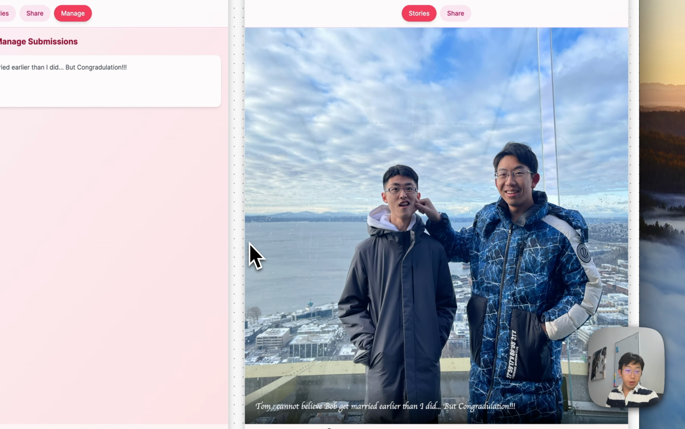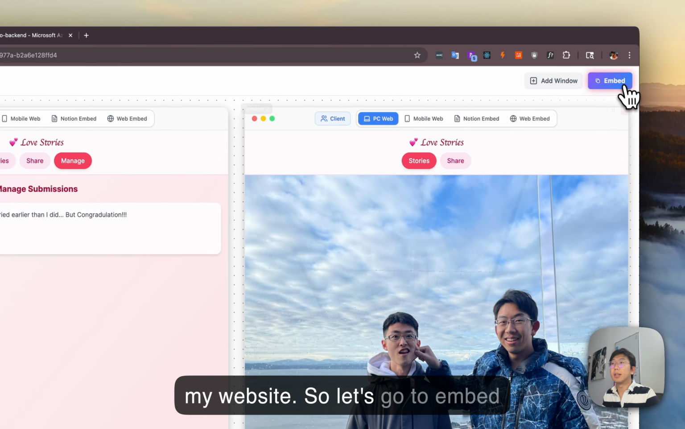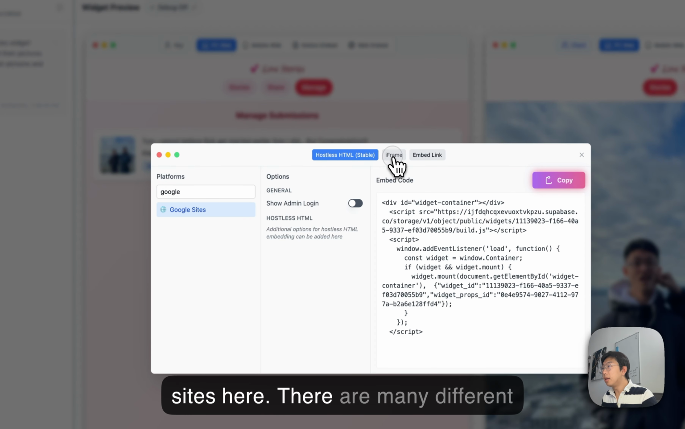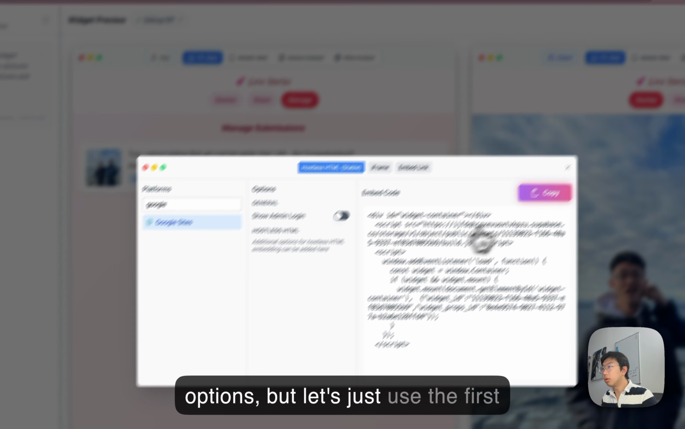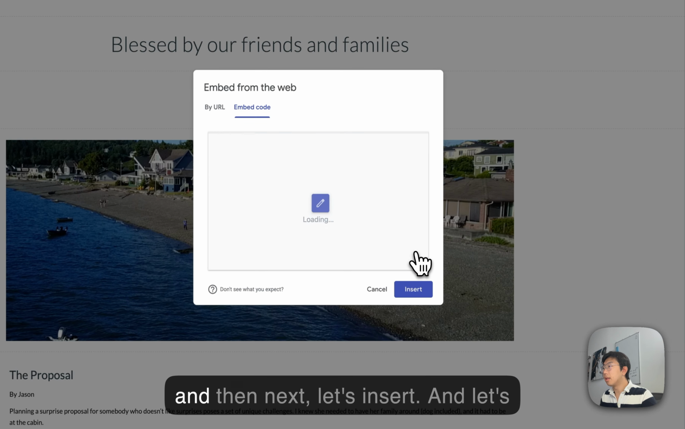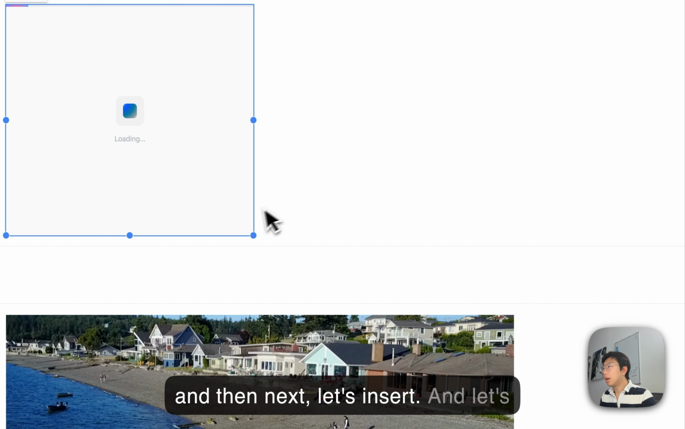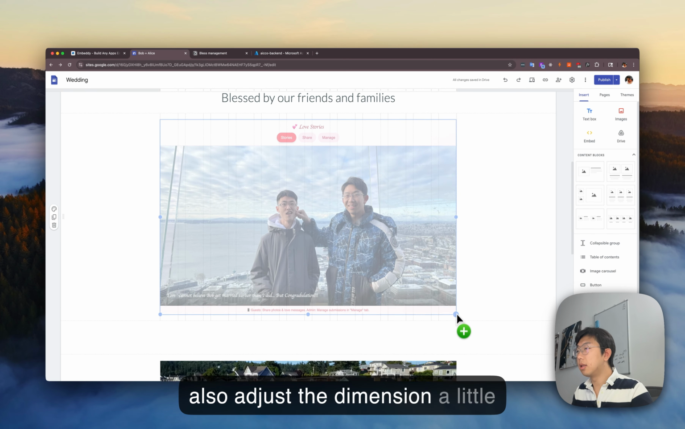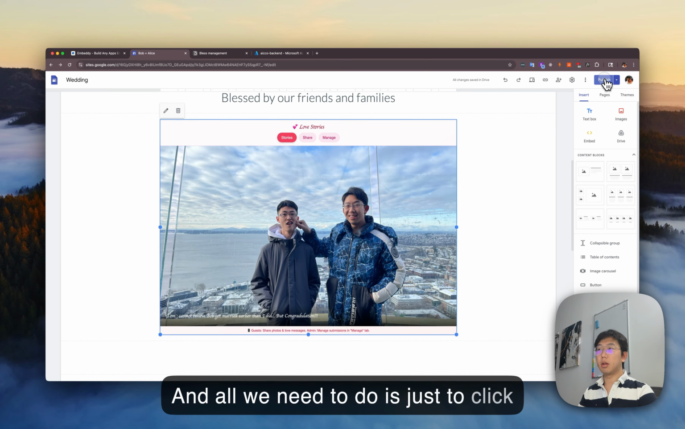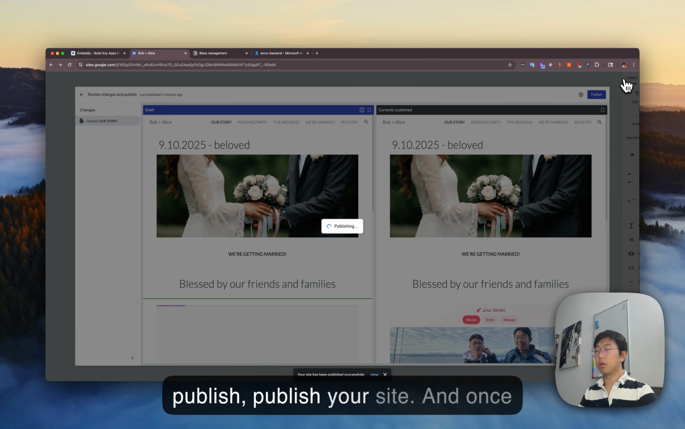And now I'm just going to embed this onto my website. So let's go to embed and then find Google Sites here. There are many different options, but let's just use the first one. So let's go to here and then click on embed the code, and then next, let's insert. And let's also adjust the dimension a little bit. Okay, this looks good enough. And all we need to do is just click publish your site.